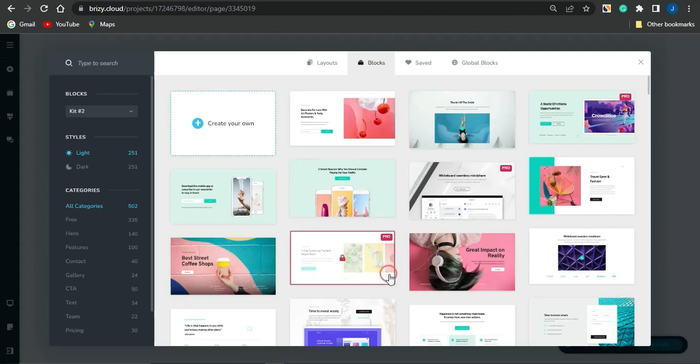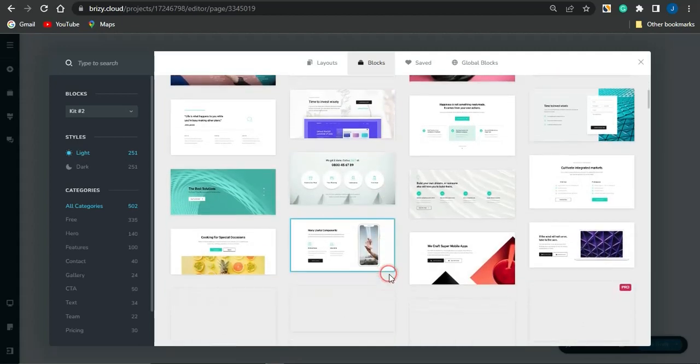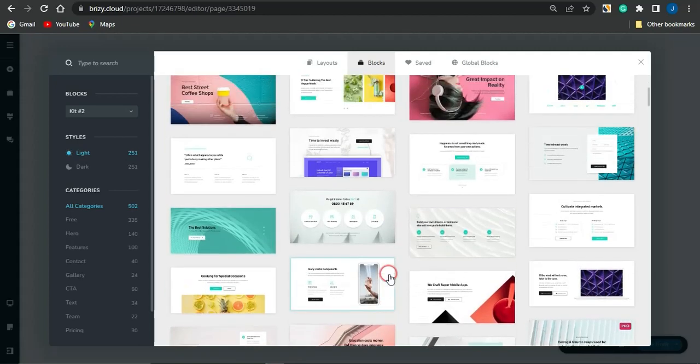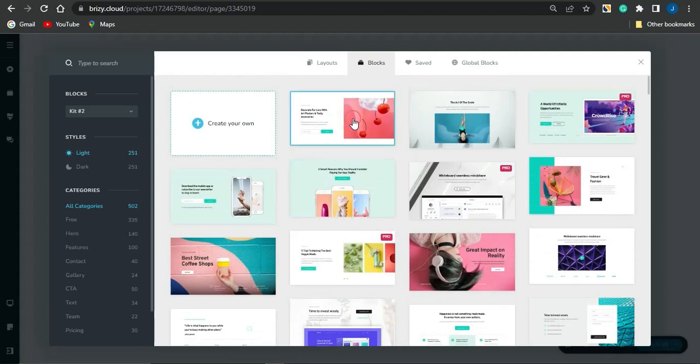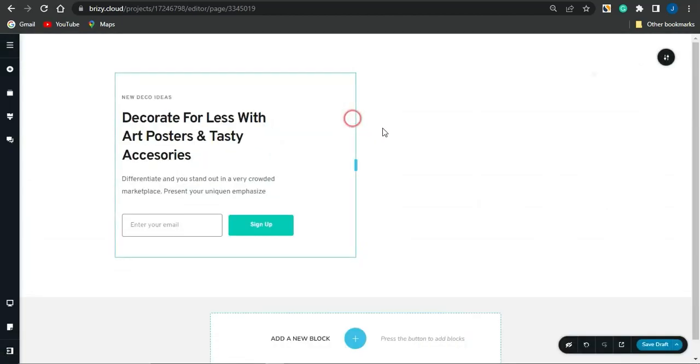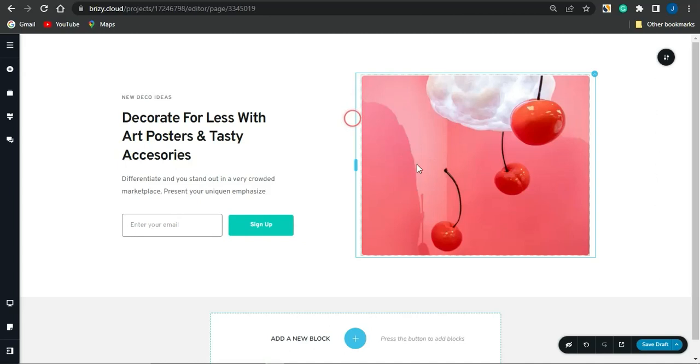As you could see, there are numerous templates right here which you could start making use of. If I just go on to select this one at random right here, which you could just go on to edit right now. Depending on what you want to create your landing page for, that determines how you go on to edit your landing page.